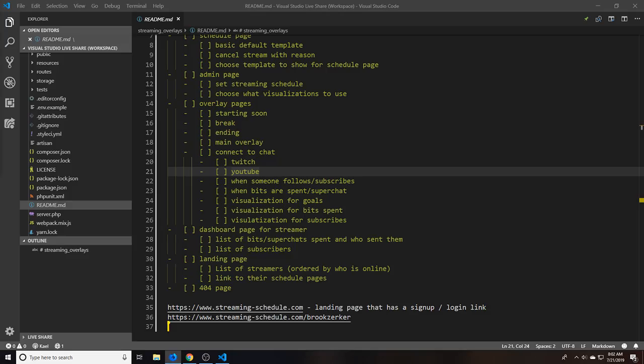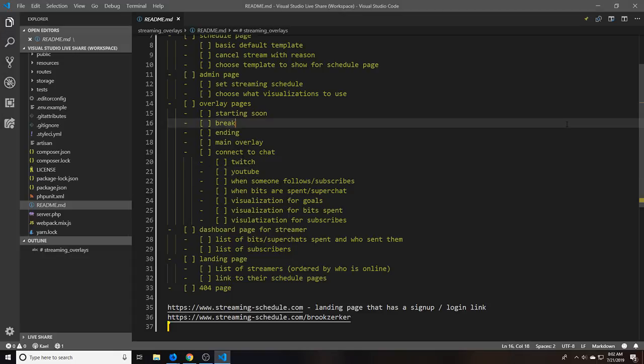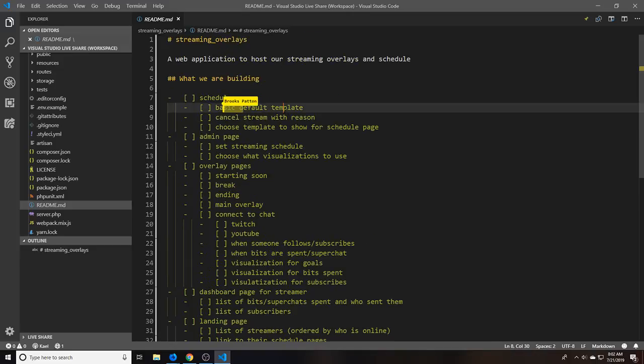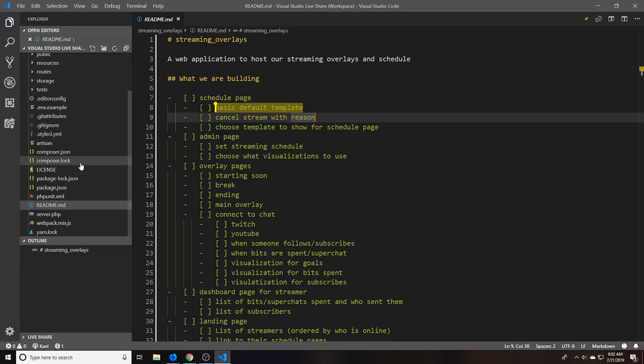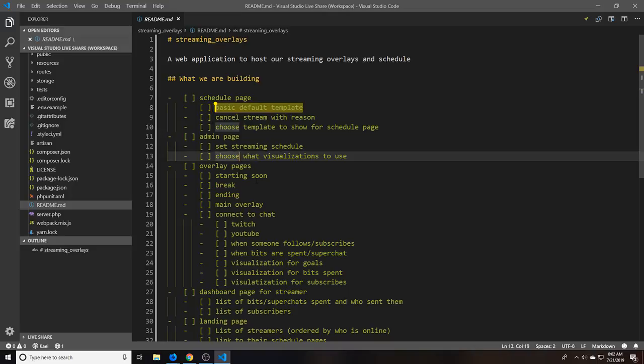So, where did we leave off last time? I don't remember. It's been like a week. What were we doing? So we've been working on this for a few weeks, the basic default template. So probably something about that. Oh, yeah, okay. I vaguely remember us doing something with the front end view template.